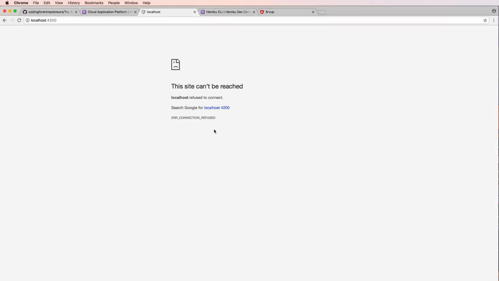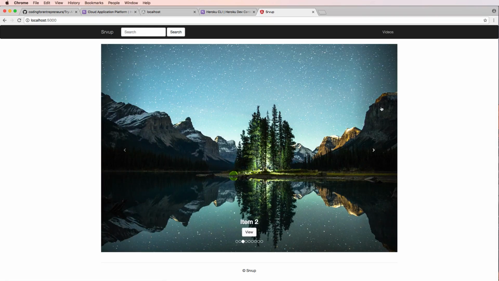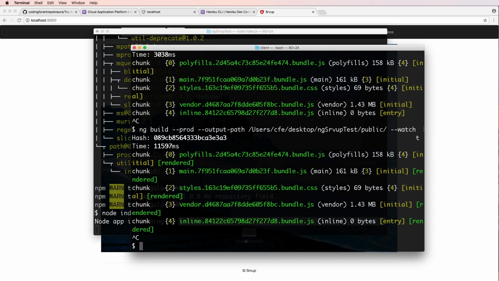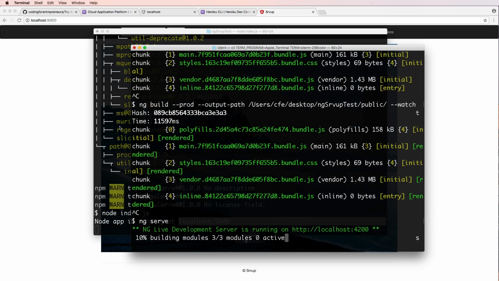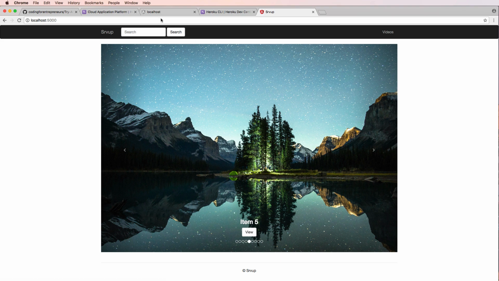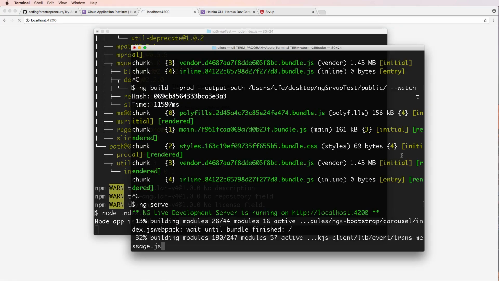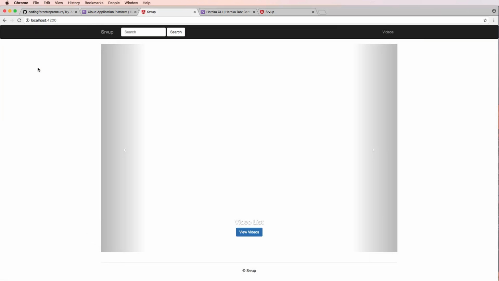Okay, so it's not served, but if we did serve it, it would be there. But anyway, let's go ahead and do that. ng serve. We don't need the production to be watched anymore. It's already built. So now it's going to be served in 2 spots, just to illustrate that it is actually 2 separate things.